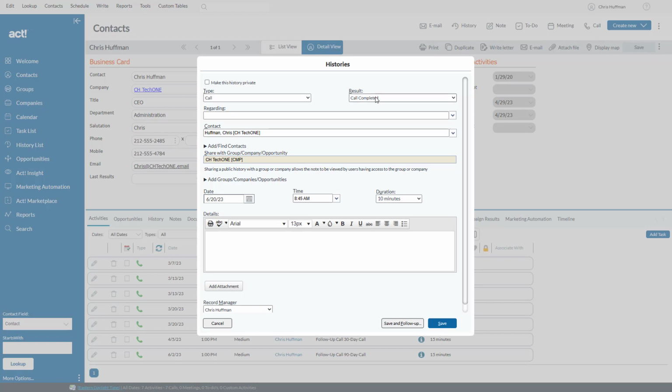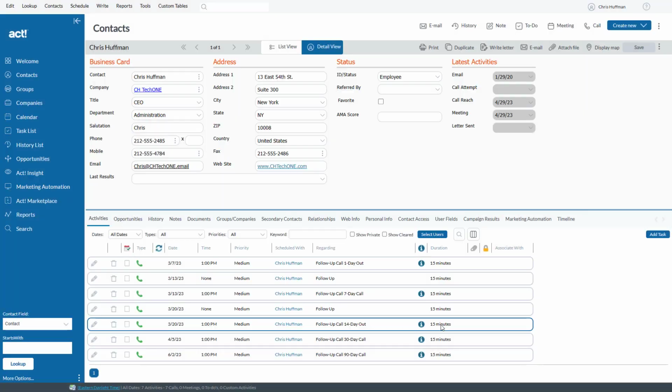So what will happen is this. When I click on save, it's going to update this call reach field with today's date. So let me show you that right now. I'm going to click on save, and wait a minute, it didn't change the date. Why didn't it work? What is wrong with Act?